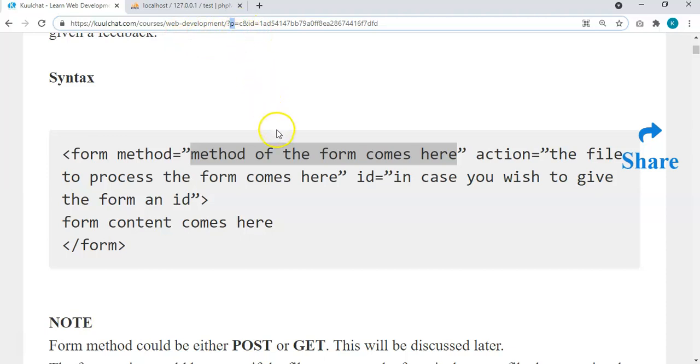Okay, but for the post, it doesn't show in the URL. So when you post, it uses the HTTP post to send the information to the server. Then it's being retrieved from the server and it's being processed. Okay, so for sensitive information, we normally use a post.